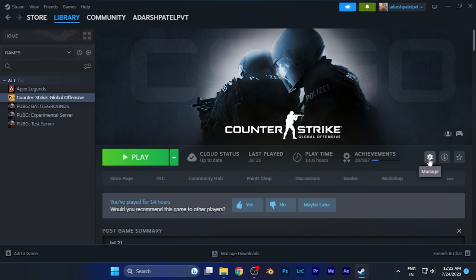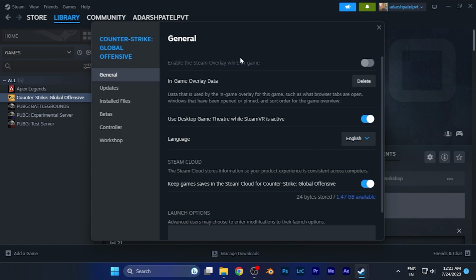All you have to do is simply go to the option of settings, a small icon you can see over there. Just simply click on this option. When you click there, you have to go to the option of Properties, the last option in this small window. When you click there, a general window will open for this Counter Strike game. Now on the left window you have to go to the option of Updates.